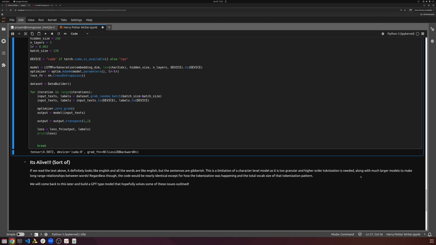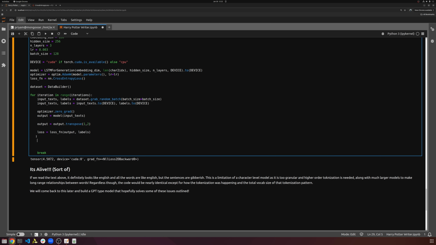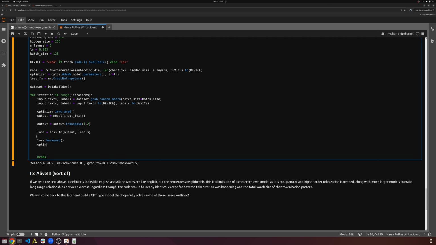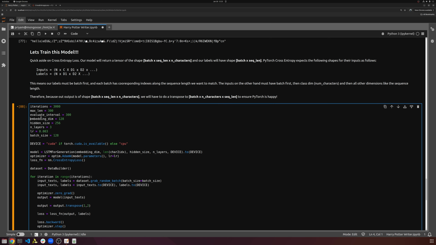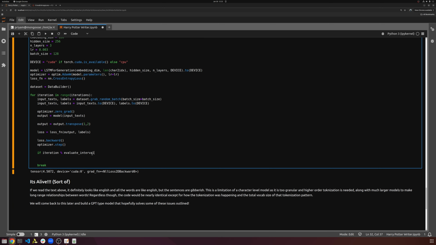Fine. Now it's time for us to update the model and do everything like we've done before. So loss.backward, optimizer.step. You can throw other stuff in there like gradient clipping and more fancy stuff, but we talked about it, and I'm trying to keep this simple, so we're going to do it this way. And we're going to do if iteration percent evaluate interval. So every 300 iterations, we want to evaluate the model, and the best way to evaluate the model is just by getting the model to generate something.